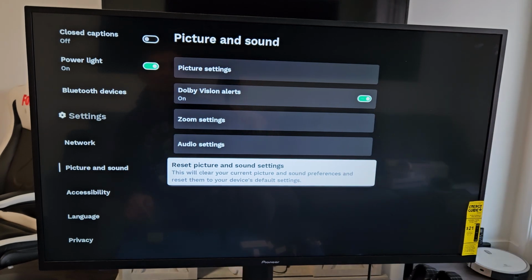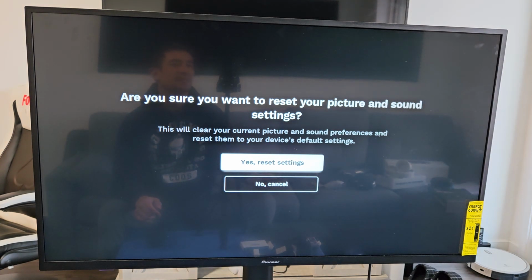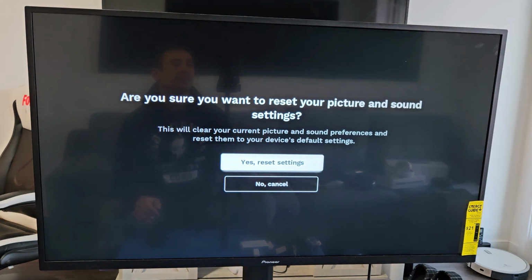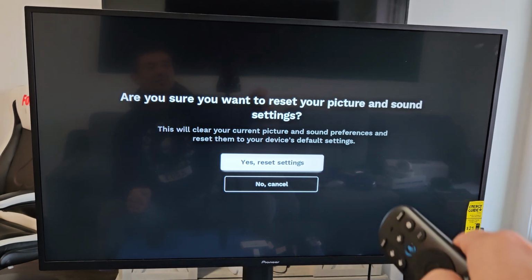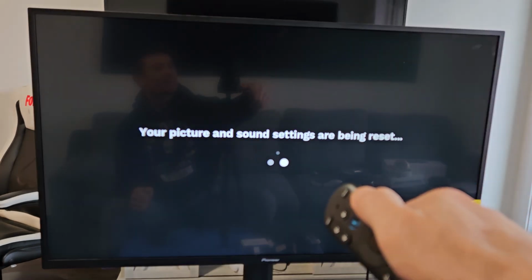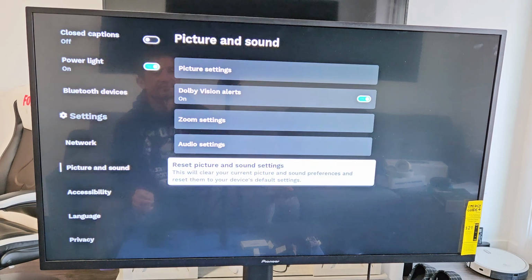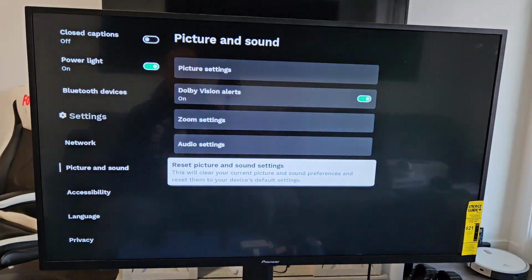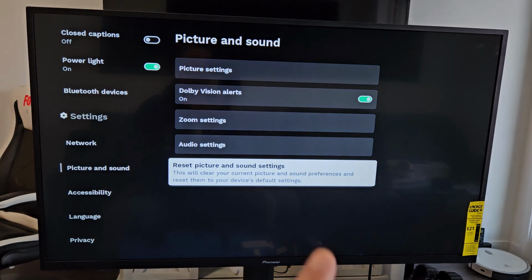So let's go ahead and click on OK here. And it says, are you sure you want to reset your picture and sound settings? This will clear your current picture and sound preferences and reset them to your device's default settings, okay? So if you want to proceed, click on Yes, Reset Settings. Go ahead and click on OK. And this takes about like 5 seconds. And voila, we're done. And now whatever picture problem you have, hopefully it's resolved.